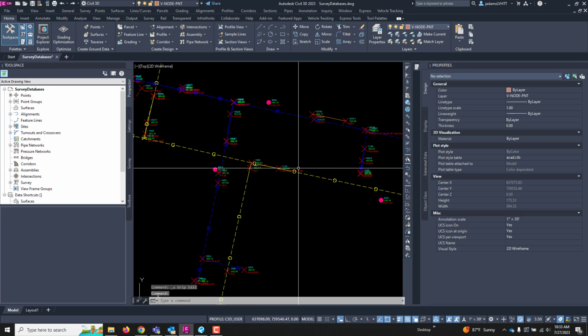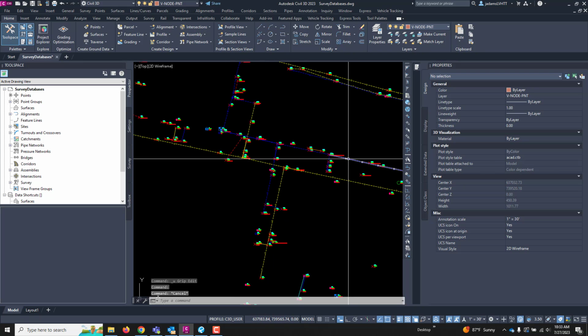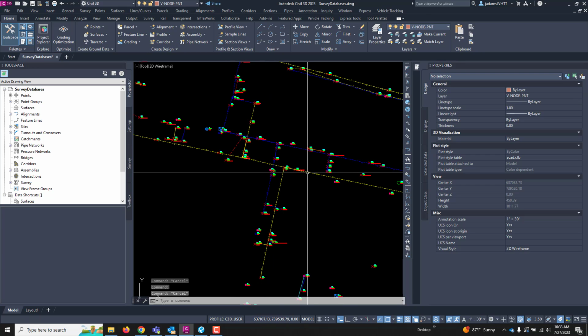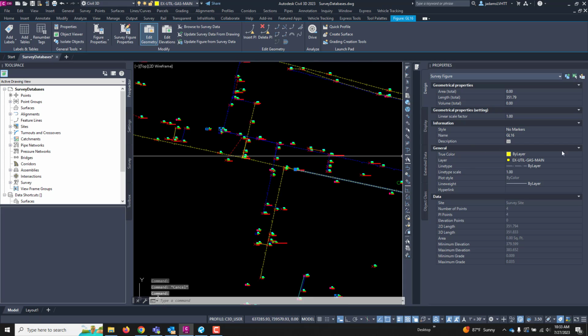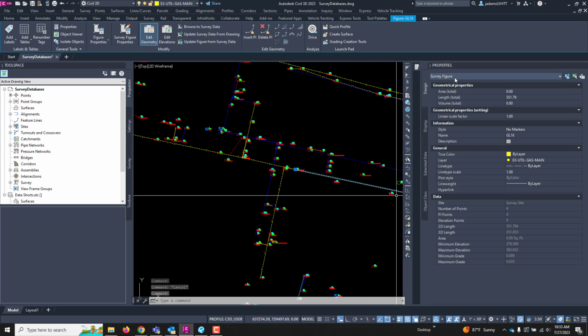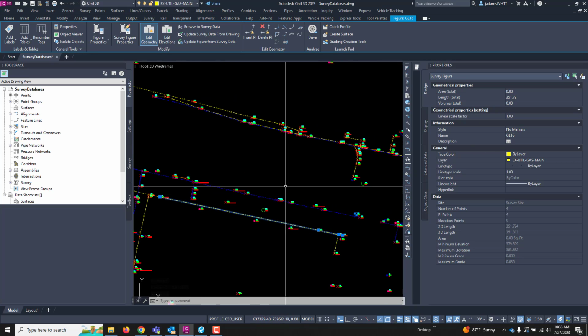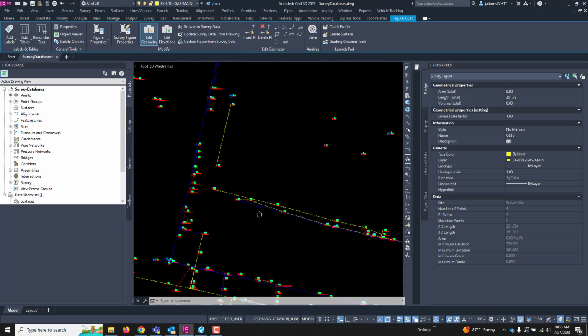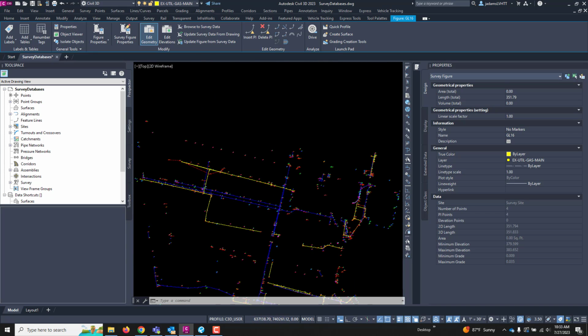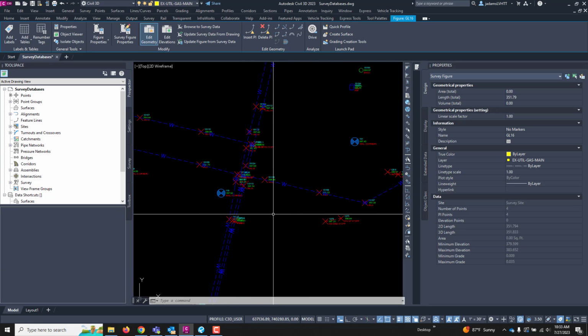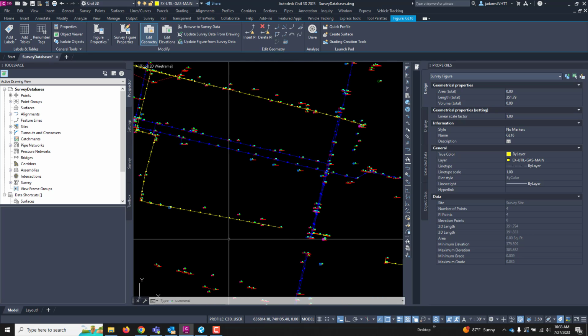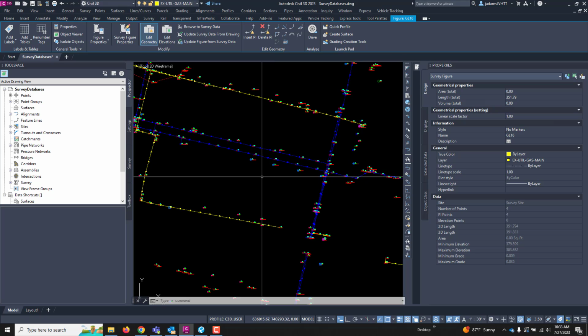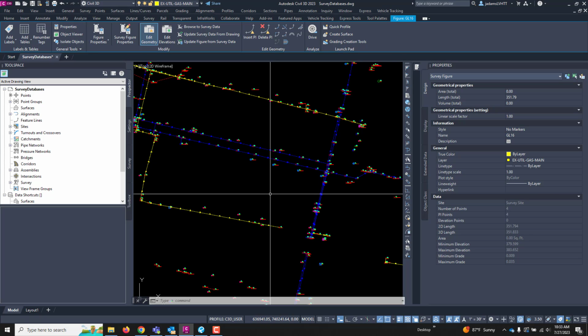So not having access to the survey database does not affect whether you can edit these objects or not, but they are considered survey figures, which is a different type of object. Just allows some extra communication to a survey database. That's it for this video. In the next few, we'll start using some other tools to help draft our surveys and then bring it to a topographic survey surface.